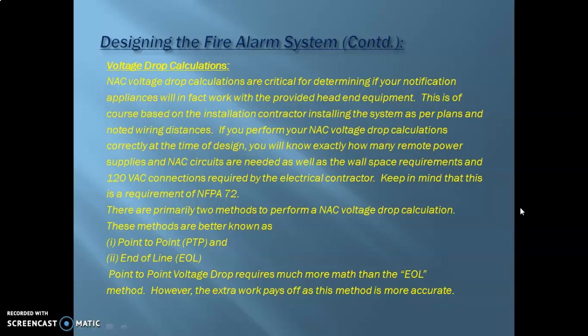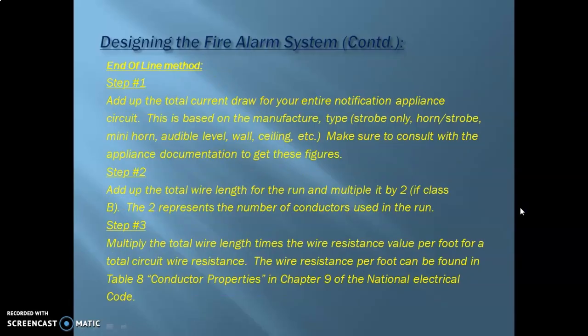Now, there are primarily two methods to perform a NAC voltage drop calculation. These methods are better known as the point to point or PTP method, and the EOL or end of line method. The PTP method requires much more math than the EOL method and is more complex. However, the extra work involved in the PTP method pays off, as this method is much more accurate as compared to the EOL method. So now moving on, we will discuss both these methods in a step-by-step manner.